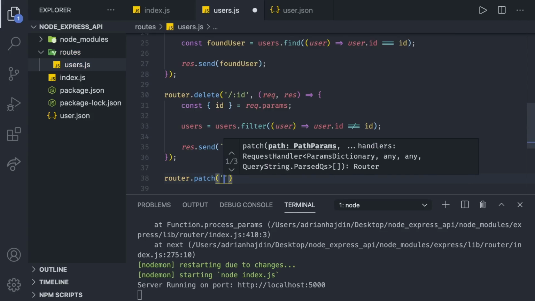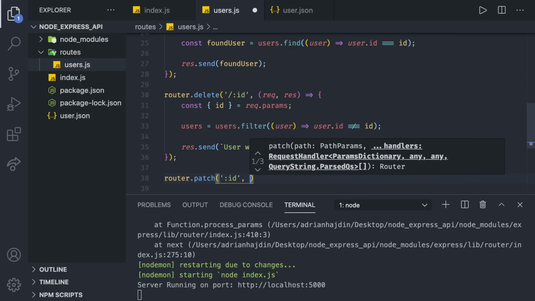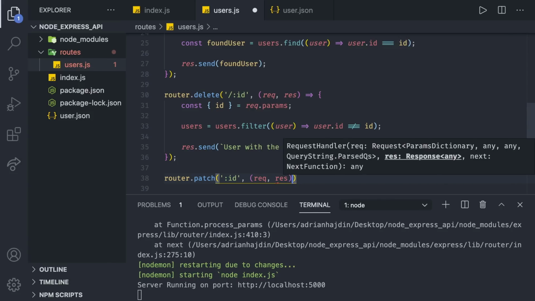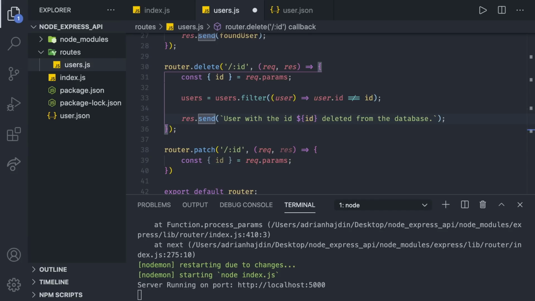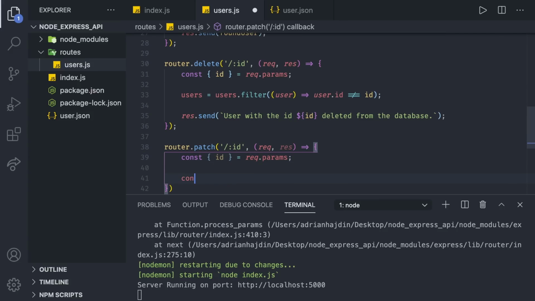So let's go there and we'll do router.patch. And the path is again gonna be the dynamic ID because we want to know which user we want to update. Then we have the request and the response. We also get the ID, don't forget the / here. And now, how are we going to update that specific user? Well, first, we need to find the user to be updated. So let's say userToBeUpdated. And how are we gonna find him?